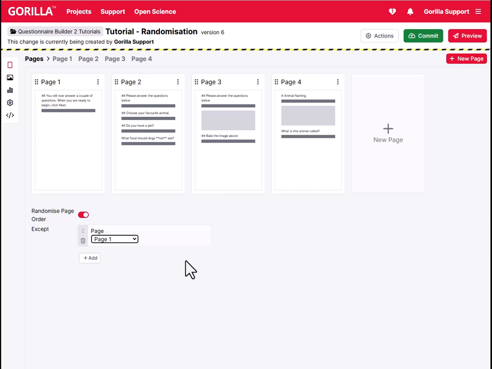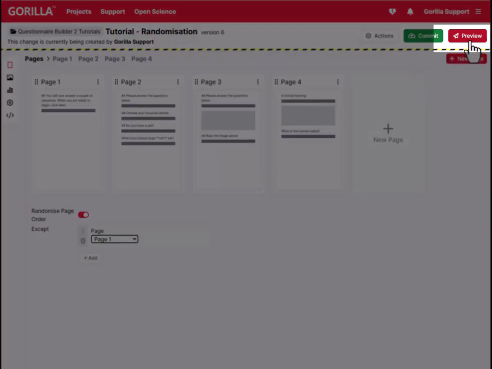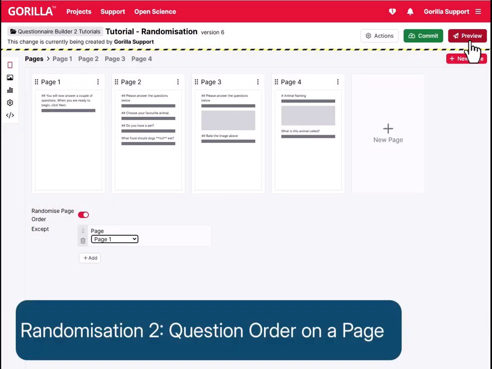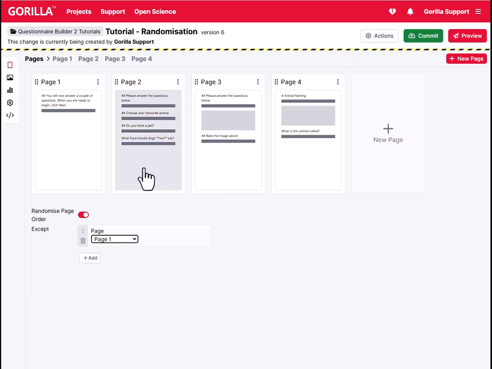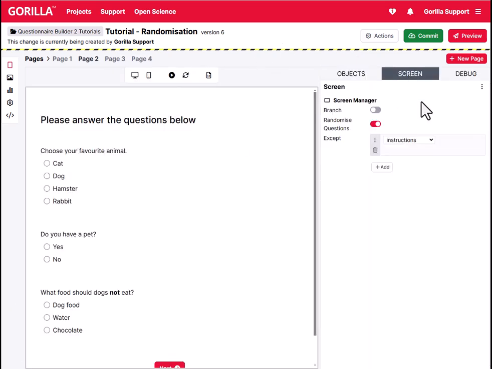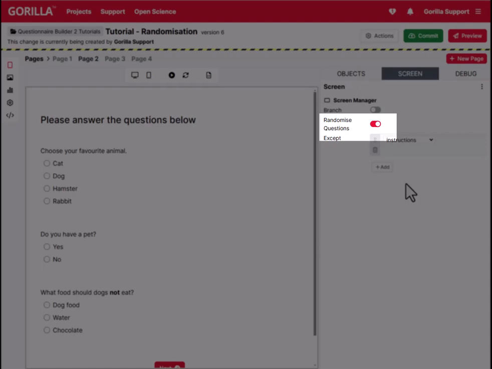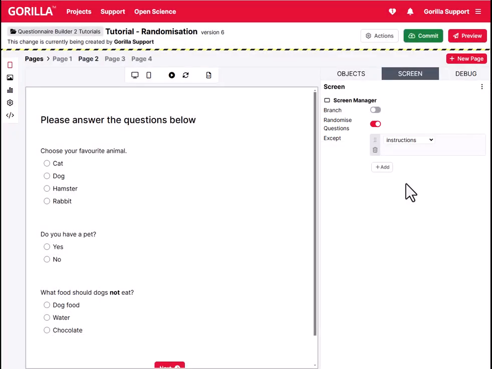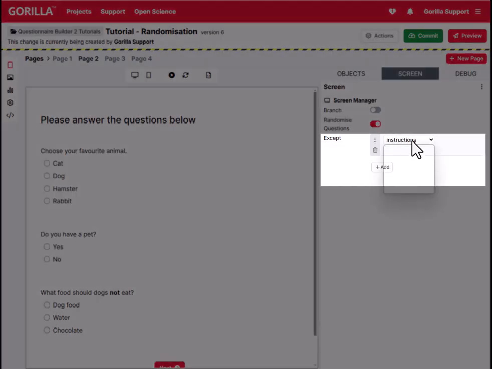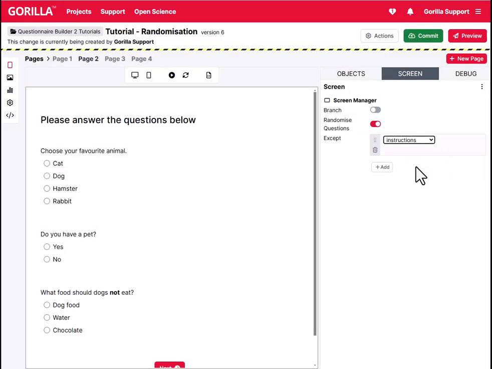You can preview the page randomization by pressing the Preview button in the top right-hand corner. Next, you can randomize the order of the questions on a page. If we look at page 2, the order of questions are randomized by toggling on the Randomize Questions option. The Accept setting is used such that the instruction text object is not included in the randomization. Therefore, the order of all the questions on the page will be randomized except for the instruction text.